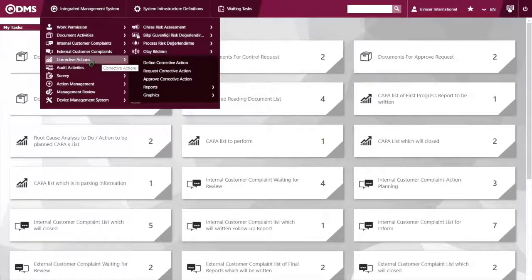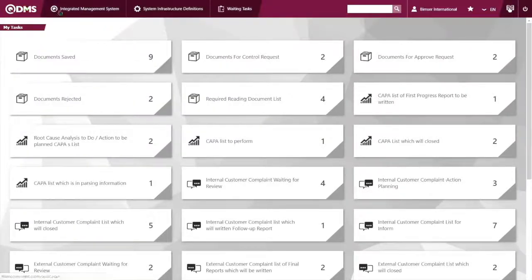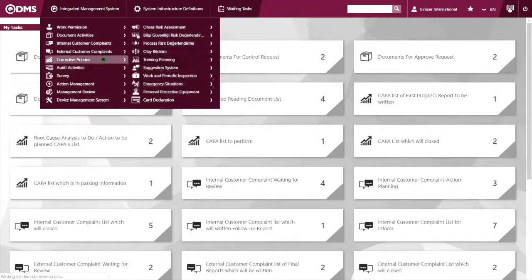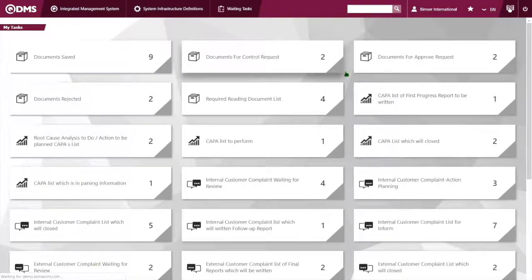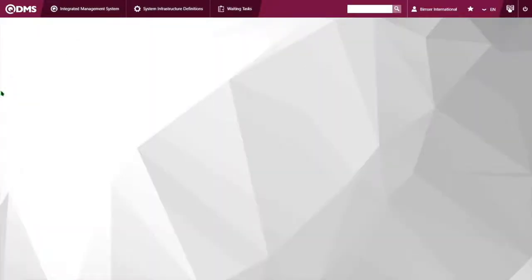So corrective actions over here, you can add a new Kappa. But first I'm going to show you the home screen of Kappa. The home screen of Kappa is corrective action, and then you press define corrective action. So this will put you onto the home screen of Kappa. So this is the home screen.